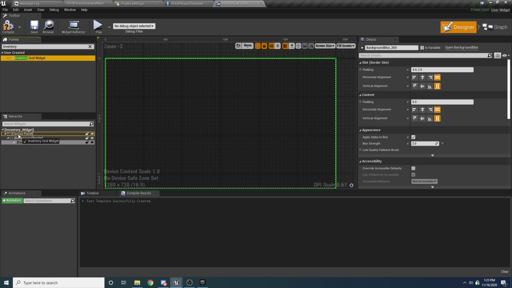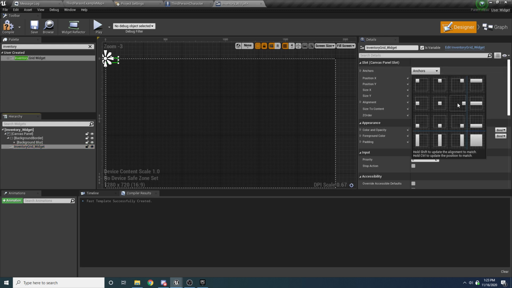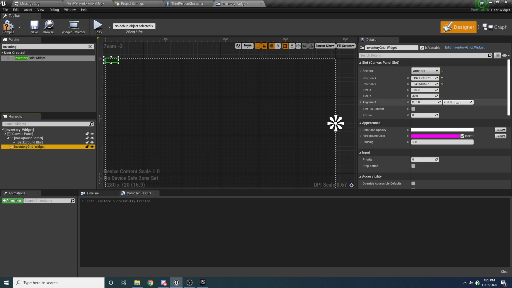So drag it on top of the canvas panel. And you can see by default it adds it up here at the top left. So what we want to do is change the anchor point to be on the right side of the screen. So we want to select this one. And then we want to zero out the position X and the position Y. And then I'm going to set the size to be like 100 by 500.